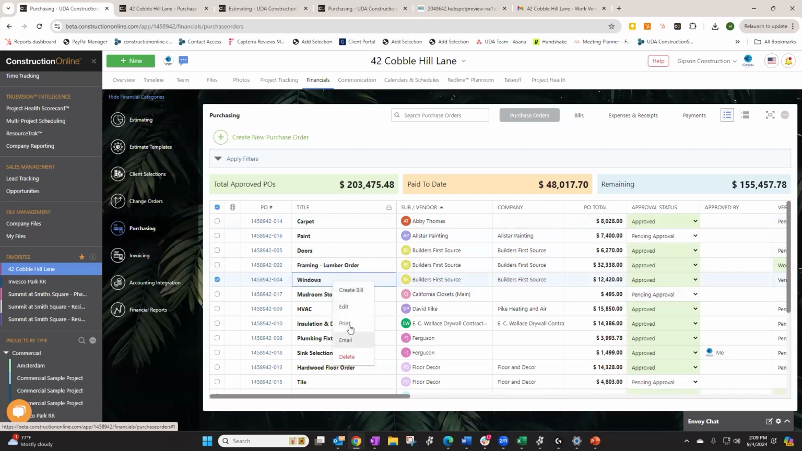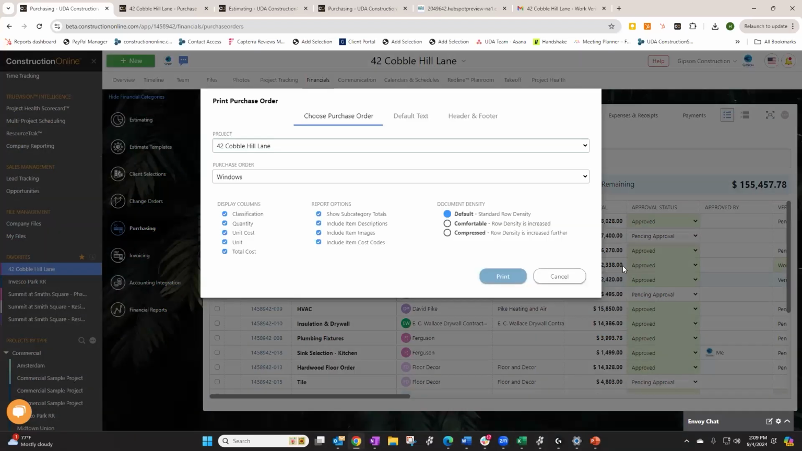And so we'll click on one and then we'll press print. And so you can see here that you can pick which project and which purchase order you'd like to do. It's going to automatically do the one that you click on. So you see there's different options. There's display options, report options. You can include images, for example, or not include images, and pick which density you'd like. And just as any other module in Construction Online, you can have default text and header and footers.